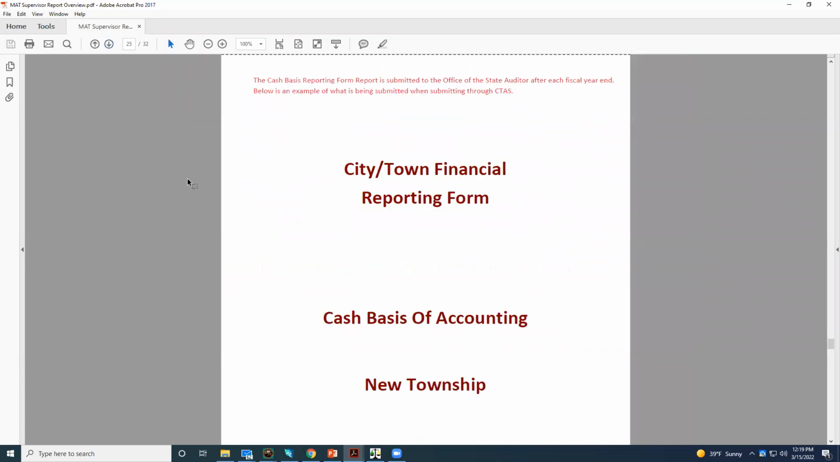And then the final report that we have here is the City and Town Financial Reporting Form. At the end of the year, per statute, all townships are required to submit a report to our office, which is basically their financial information for the year: revenues, expenditures, end of year balances, etc.